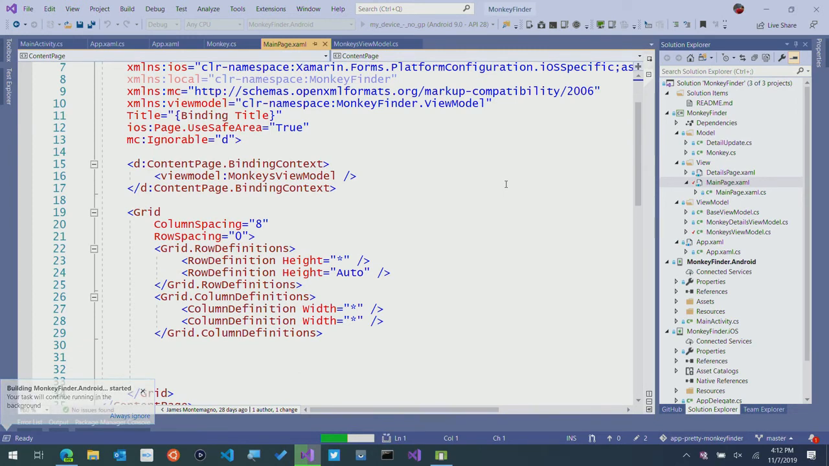And the only thing that I've done so far is I've added a grid. So I have a grid with 2 rows, a big row up top, a small row on the bottom, and 2 columns that are 50-50. And then I can start to add user interface control over here.